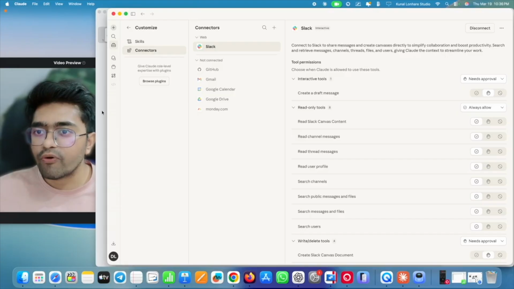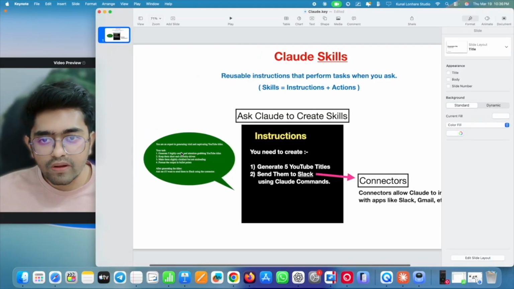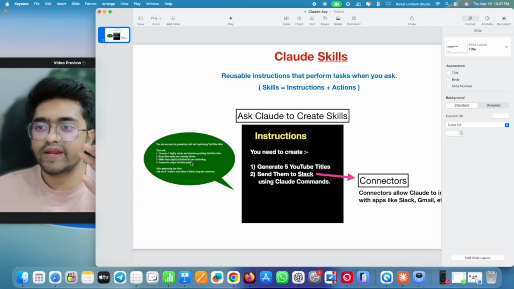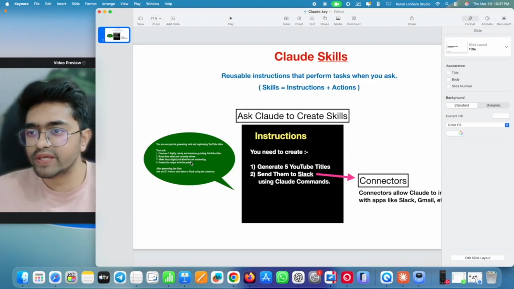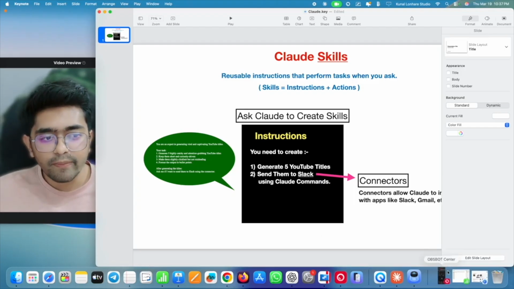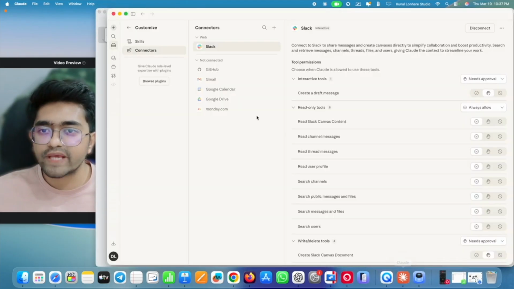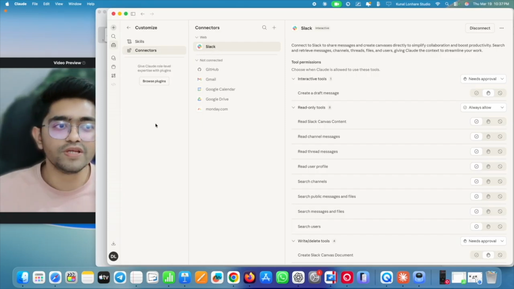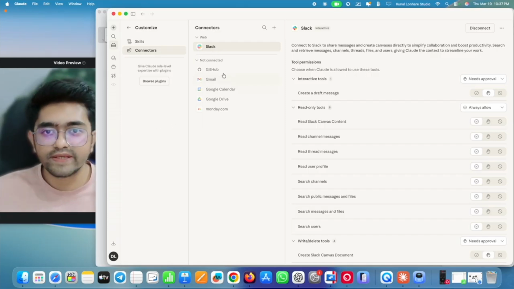Okay, now when Cloudy generates the 5 titles for me, and I say send to Slack, it will now be able to do that. Why? Because I have connected my Slack account with Cloudy. That's how easy it is. Okay, so hope you guys have got the understanding.